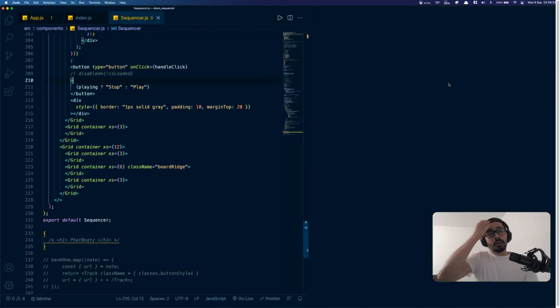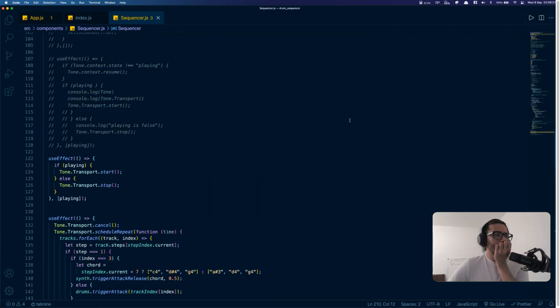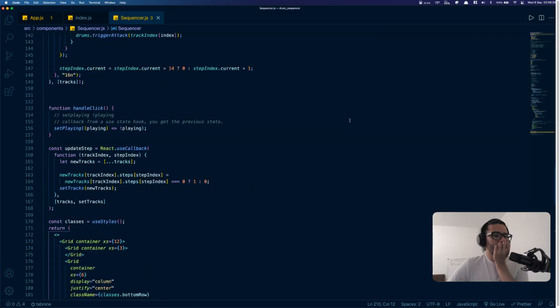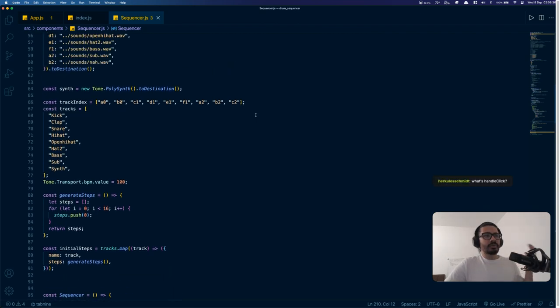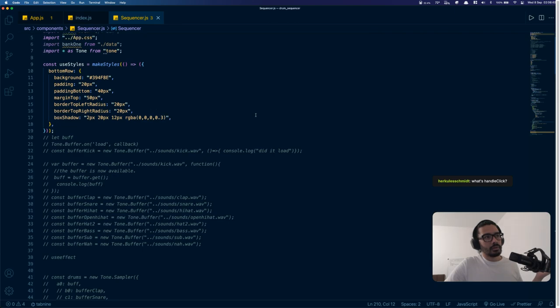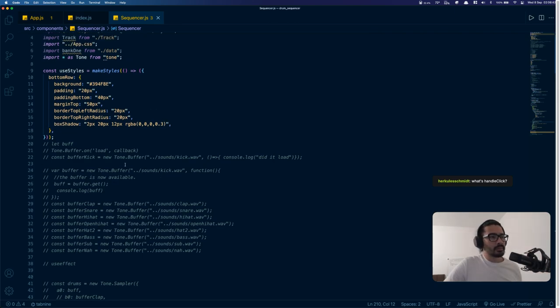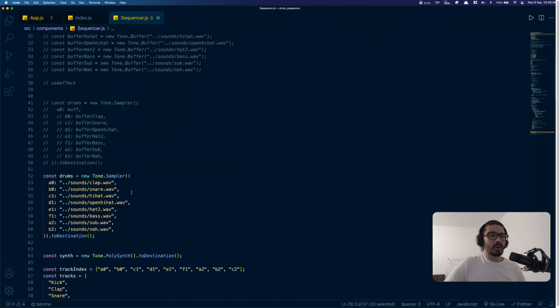So, audio is not buffered. I mean, I just ran through the entire code. One thing I did try was I thought maybe I need to buffer the audio first. So I did new Tone.Buffer and that didn't work. So this was all of that nonsense. Didn't work. So we kind of reverted the code back.